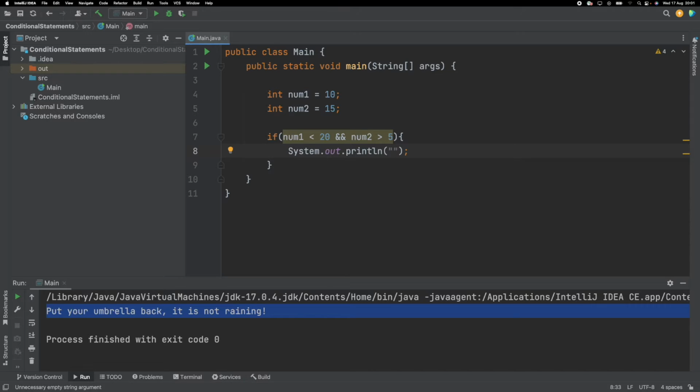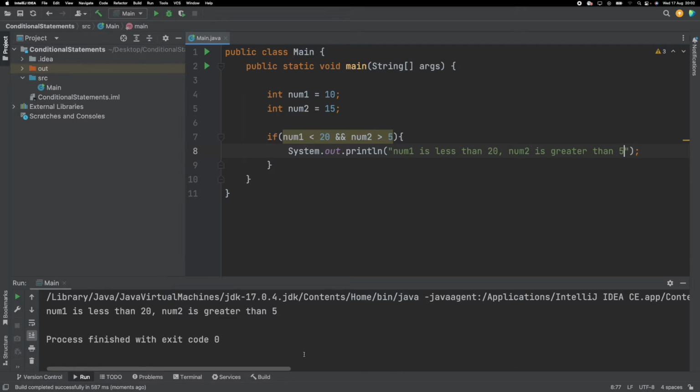So let's print out num1 is less than 20, num2 is greater than 5. Okay, so if we print that out and run this, notice here that it passed. So this is us using the less than and greater than operators. You can see that we can use a combination of things here. And for the more complex ones, you can put them into their own little brackets just so they make sense.